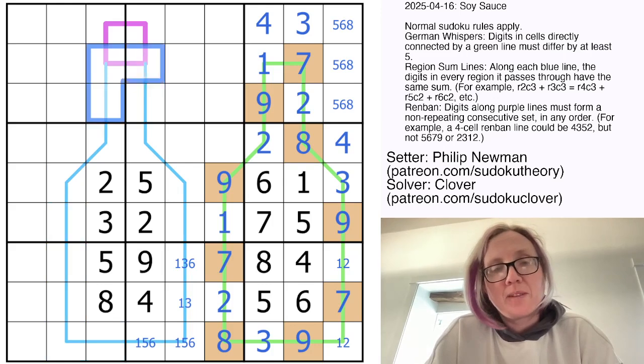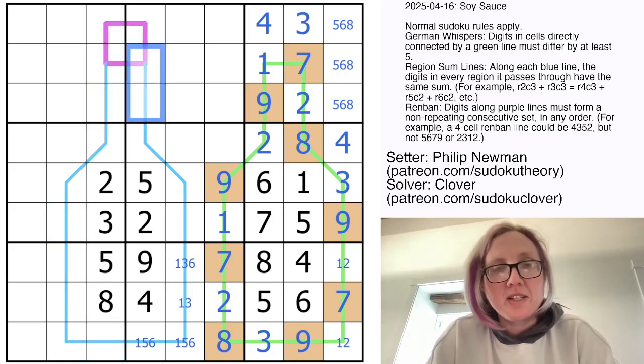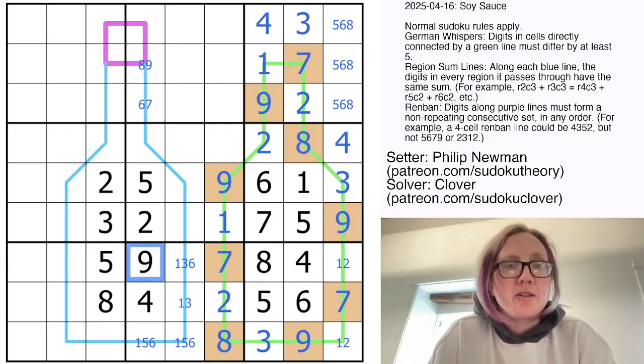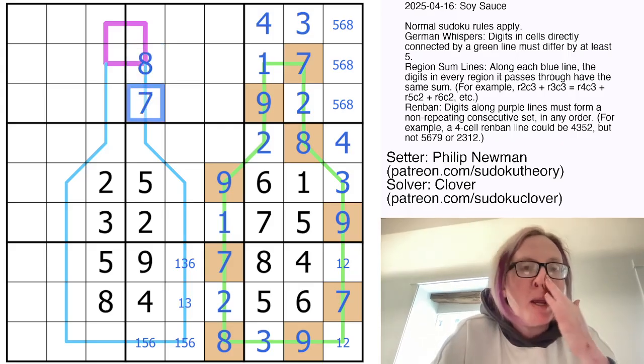So let's start up here. These sum to 15, so they're either 6 plus 9 or 7 plus 8. And because of the 7 and 9 in rows 2 and 3, I can make some quick eliminations. And I also have a 9 down here, so I know this is an 8 and 7.